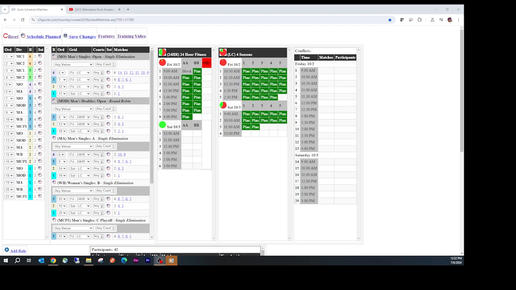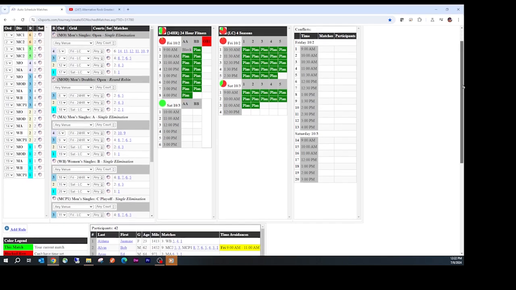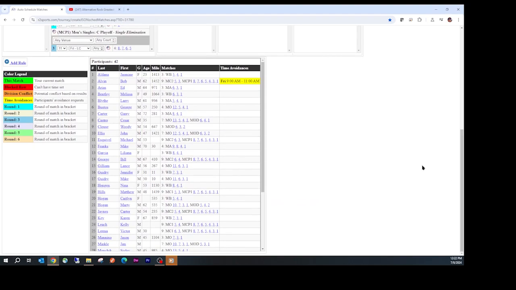Most of the time, directors are going to want to customize how the scheduler will lay out all the matches. The first recommended thing to do is to set the rules. Set rules by scrolling down and clicking the Add Rule link.